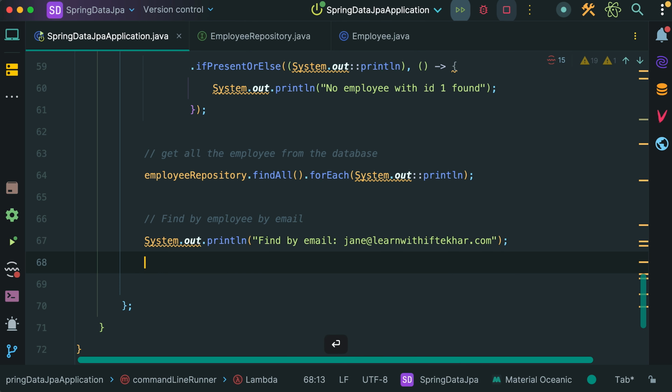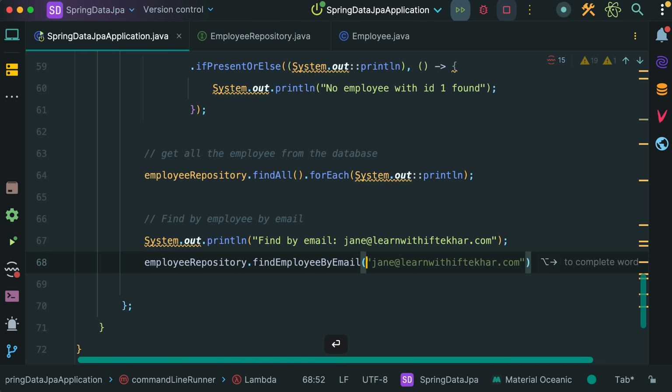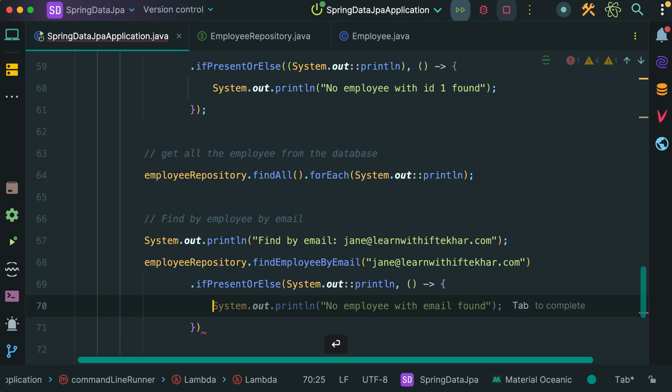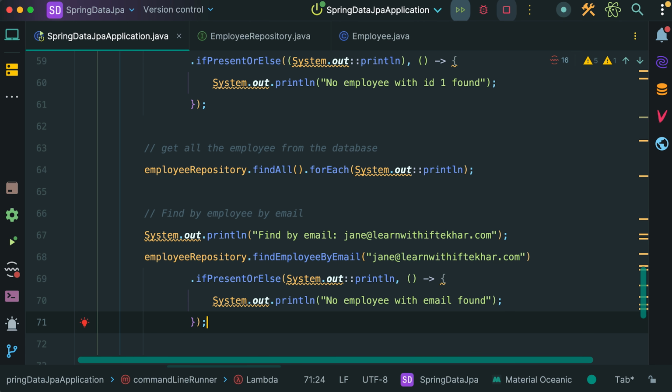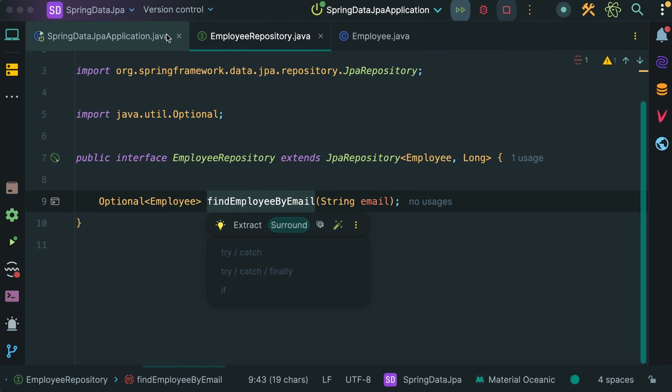To fetch the result, we will use employeeRepository.findEmployeeByEmail and pass Jane's email address. Next, we'll check if the data is present. If it exists, we'll print the result. Otherwise, we'll display a message saying no employee found with this email. Now, here's the magic. When we define this method, Spring automatically generates a query based on the method name. In this case, it will search the database for an employee by email.